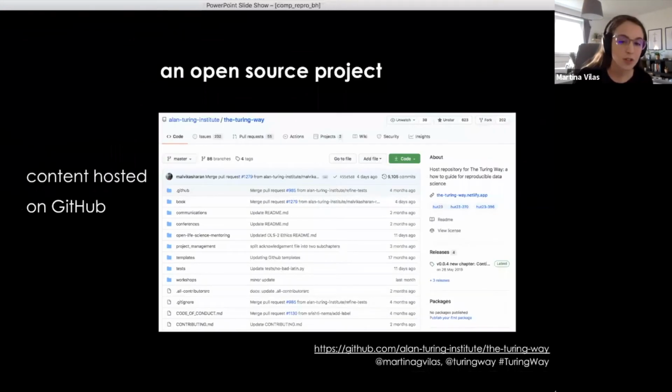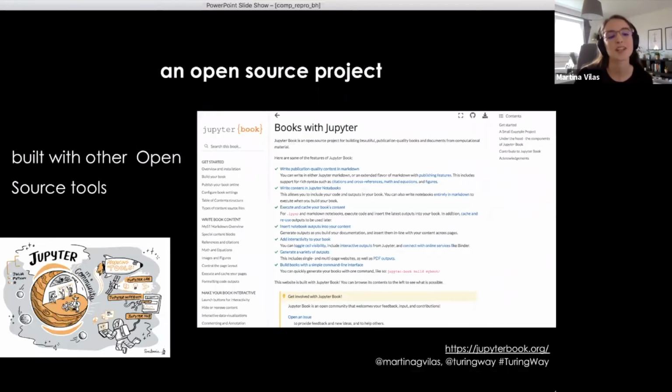But it's also an open source project because all the content of the book is hosted on GitHub. And you can actually contribute to it, submit a pull request, or open an issue there. And it's also an open source project because it's built with other open source tools.